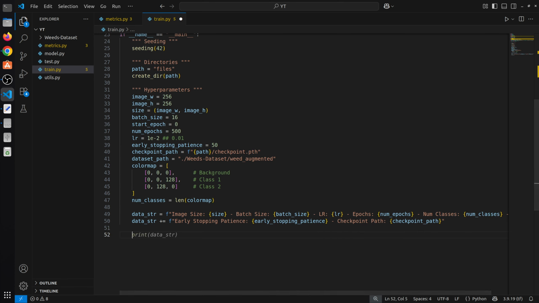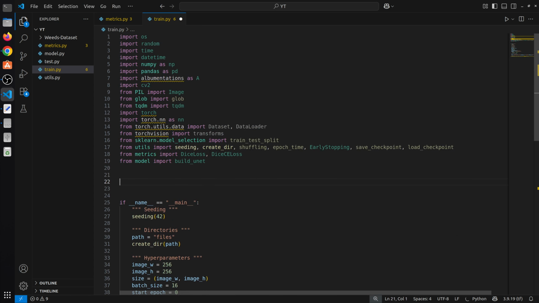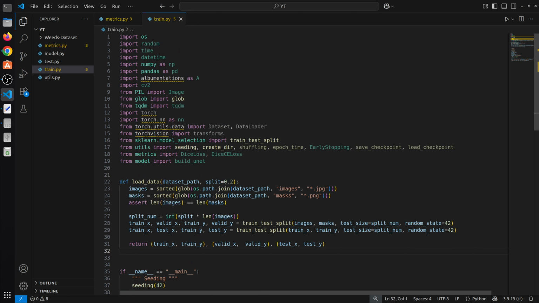Now this is all done. Next would be our dataset. We need to work on that function. So here's our dataset function. For now I'll simply copy paste this function above, and I'll explain what it does. We give it the dataset path. First of all it loads all the images and their respective masks. Then we make sure that the lengths of both lists are the same.